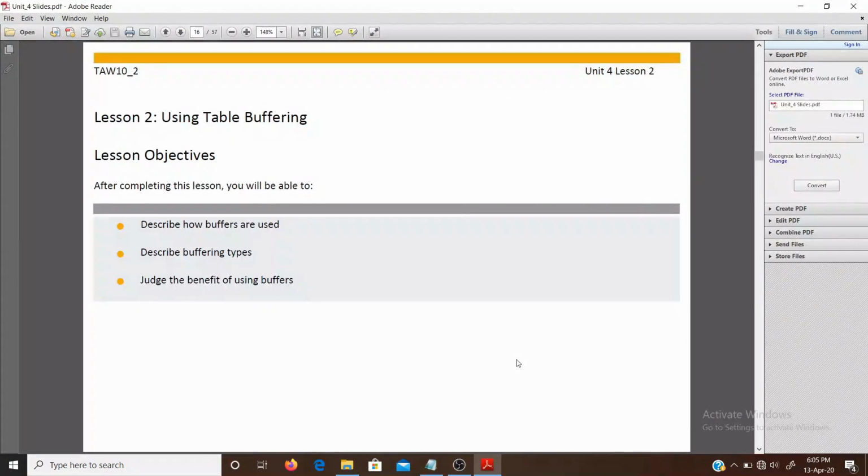Dear students, today we are starting with the next lesson, lesson number 2, using table buffering. As you all know, buffering is a temporary storage in which the data can be stored temporarily. Now this table buffering is also usable in case of transparent tables. This buffering allows you to speed up the process of accessing the records from a table.